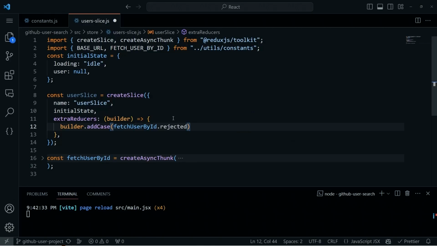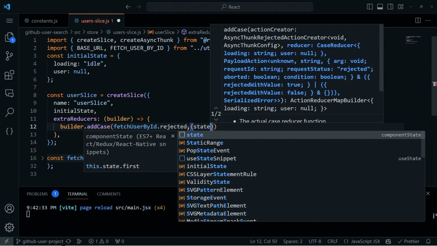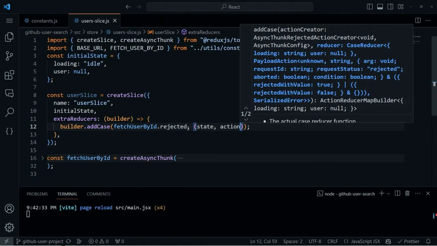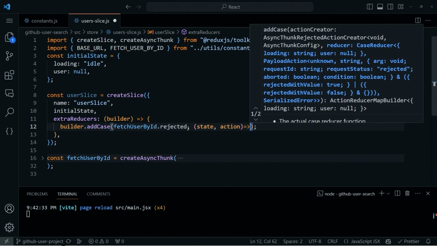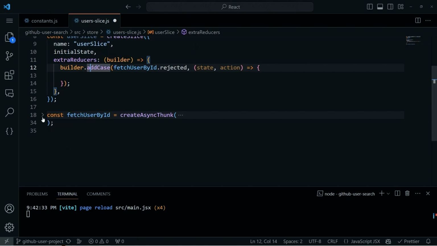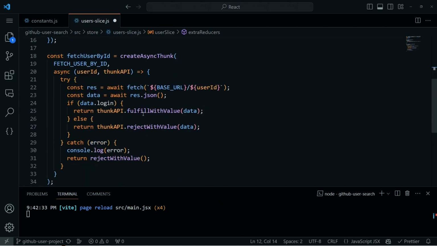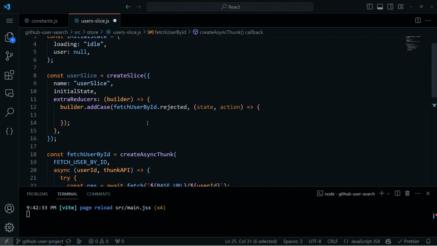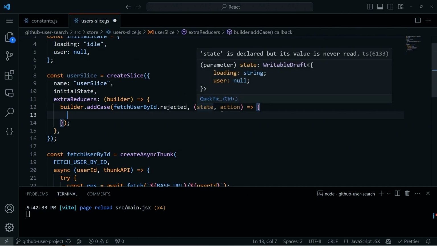Suppose the promise was rejected, so then what do we want to do over there? Inside that you can see the second parameter is the state, then we have the action. Very simple. So here we have a builder addCase, and we are adding the case of the rejected. There you can see we had some cases like fulfilled and rejected. So here we can handle the rejected state. We add the cases, the state and the action property.